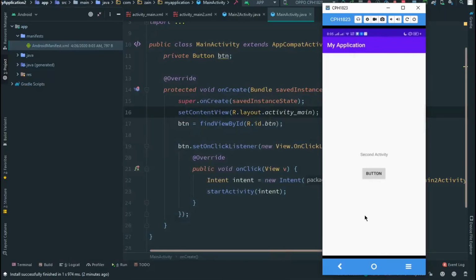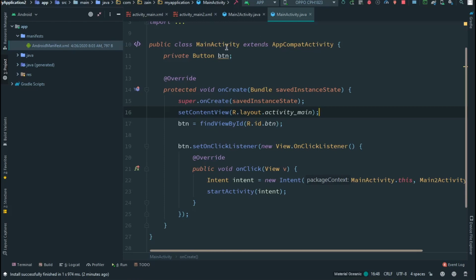Okay, so in the last tutorial we learned about how you can go from first activity to the second activity and from second activity to first activity. Now as you can see here, we do not have the action bar. So how can you do that? I will show you two methods for doing that.